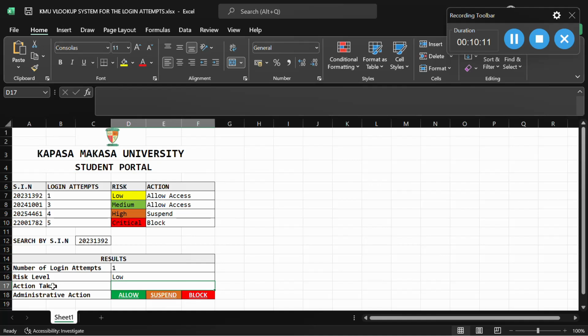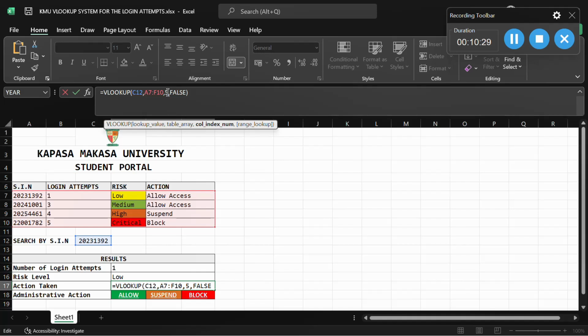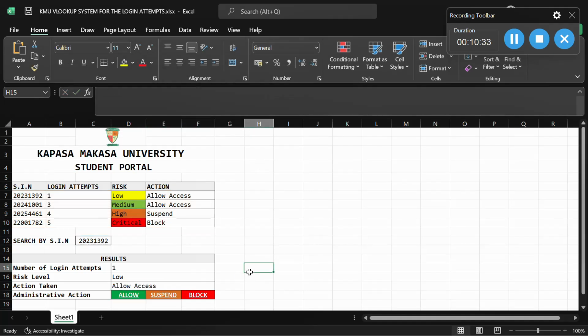Now we come to the action taken. So again, I'm going to paste this particular formula. Then the action taken starts at column 5, which is E, action. Okay. So here we can count 1, 2, 3, 4, 5. So here I'll say 5. Okay. So the moment I press enter, we can see that actually the action taken is saying allow access.